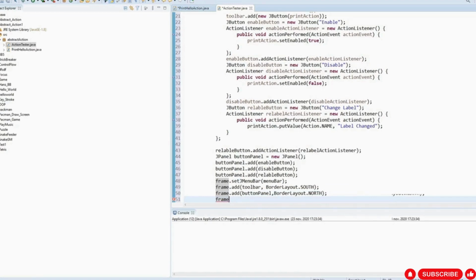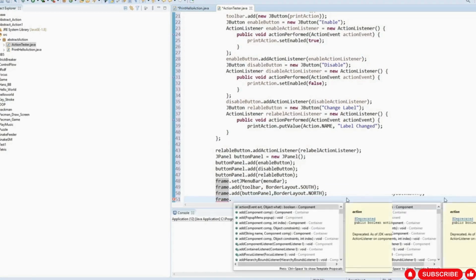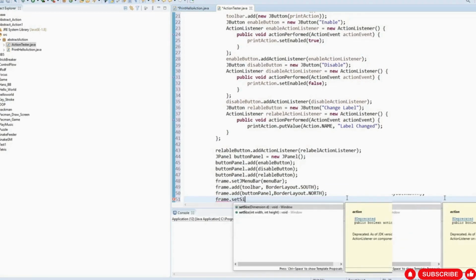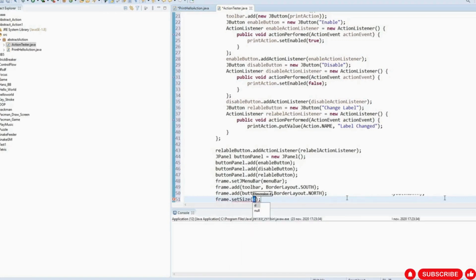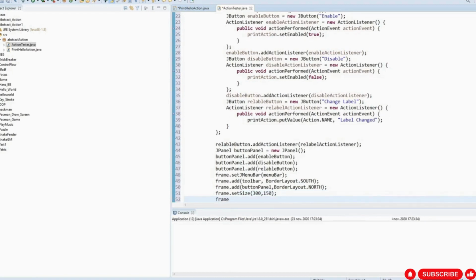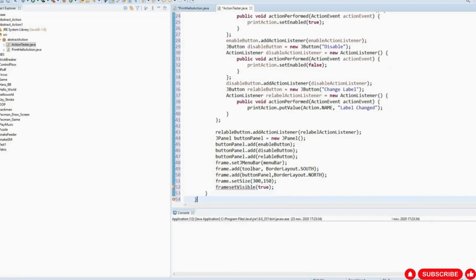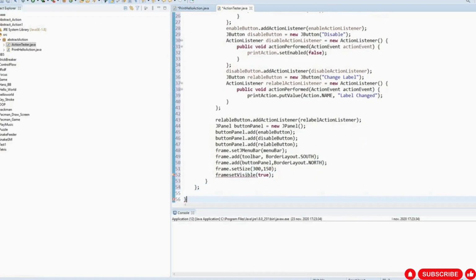And here let's write frame dot setSize 300 to 150. So this is going to be our size, the size of the frame. Okay, so this is going to be the size of the window that is going to be displayed. And then let's write frame setVisible to true. So our frame is of course visible.